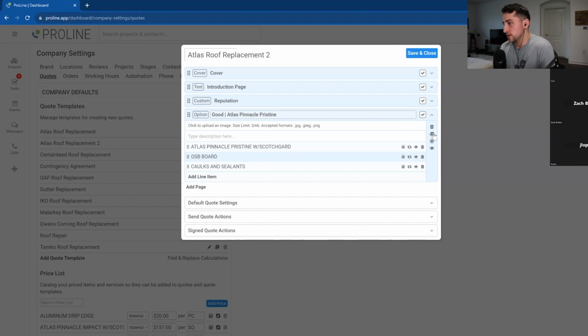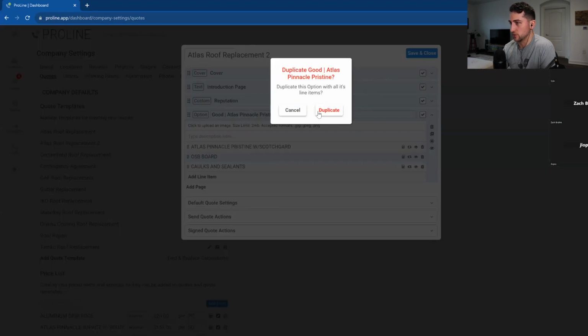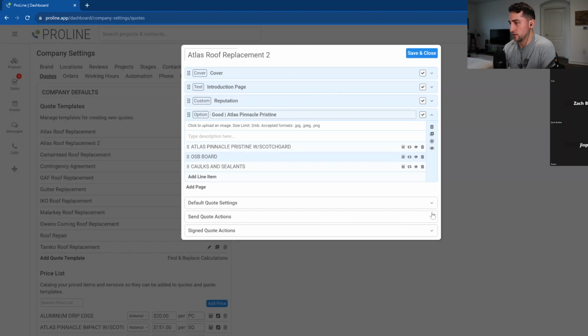So down here on the side, we have the ability to change this option over to an upgrade, and we'll get into upgrades and options in a second. We can duplicate this option, which I'm going to do in a second so that we can have better and best options. I can also hide this so that the page doesn't show up on the quote, but it still shows as an option on the pricing page or on the signature page. So the person can still sign for this option, but it doesn't actually show it as content on the quote as an actual page.